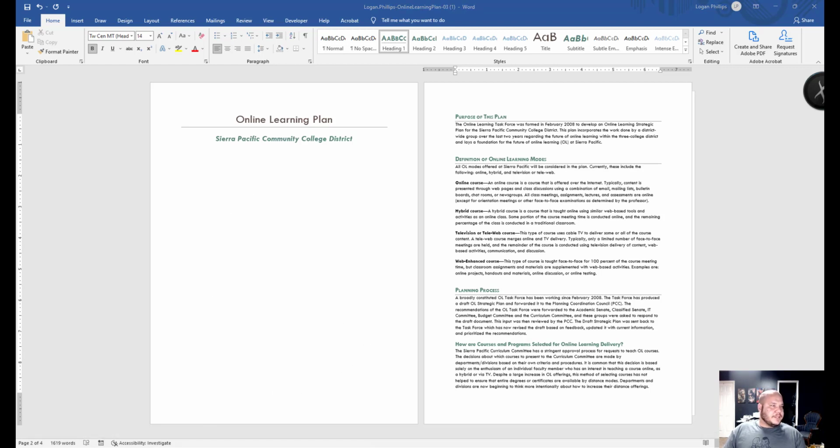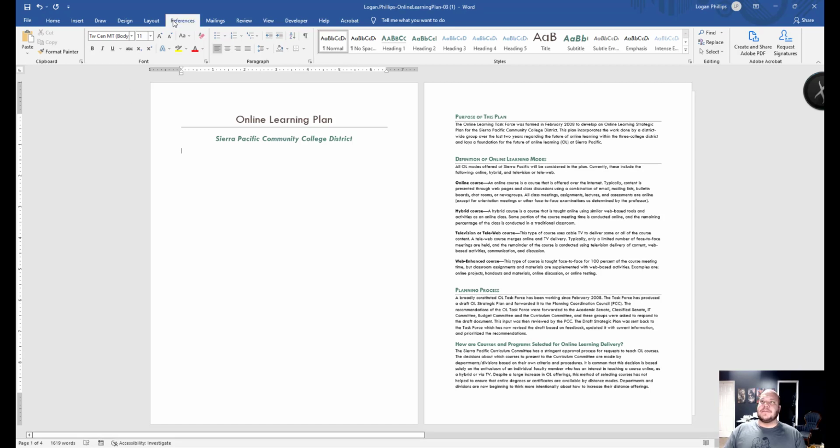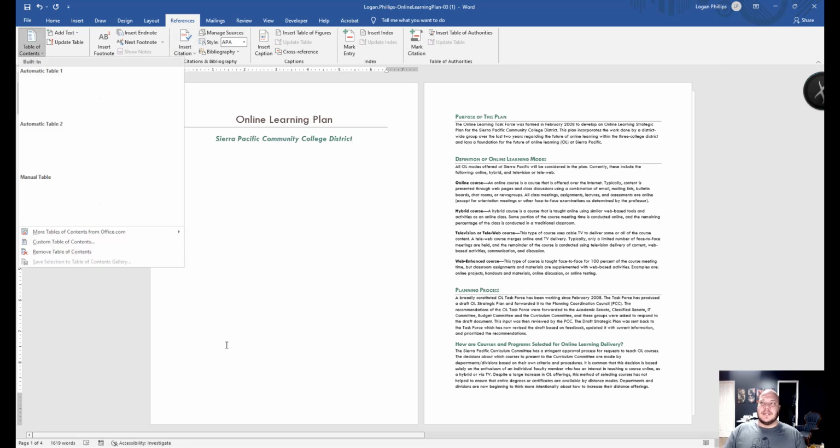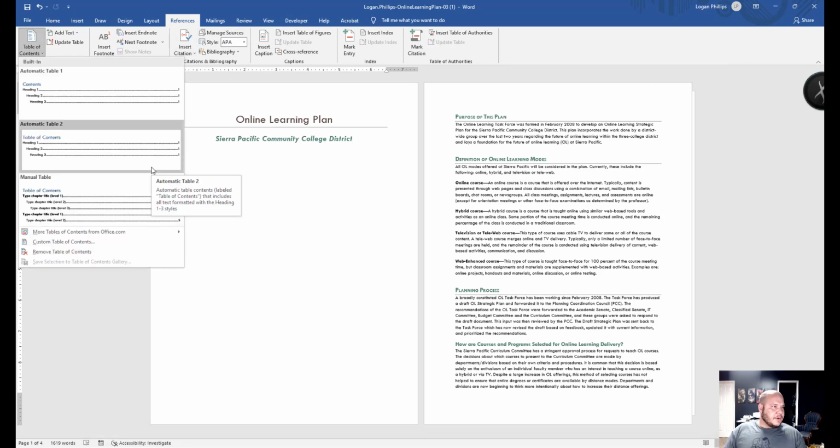We're going to go to the first page of the new document after the subtitle. So go after the subtitle, we're going to hit enter. And then we're going to click on the table of contents button, which is in the reference tab, table of contents, and we are going to choose automatic table 2.